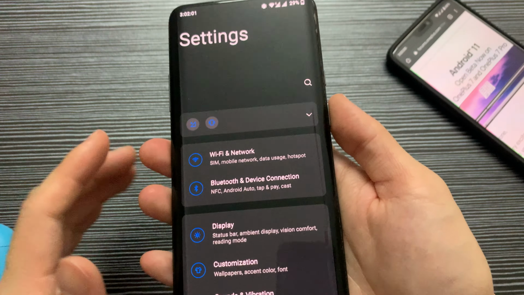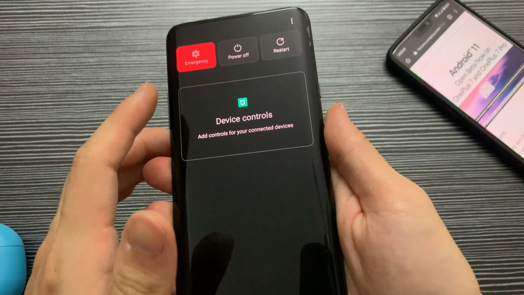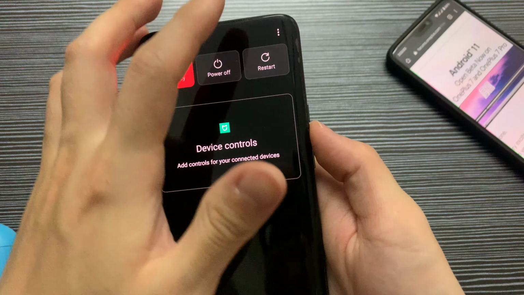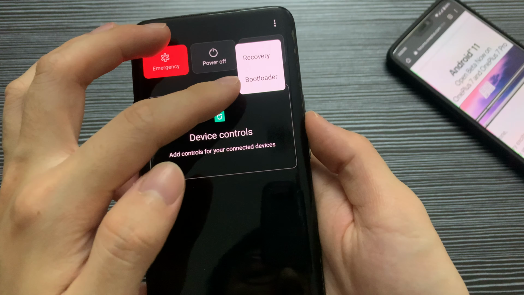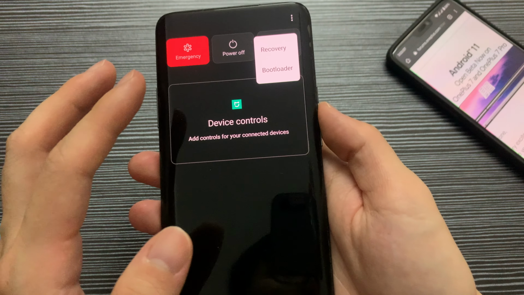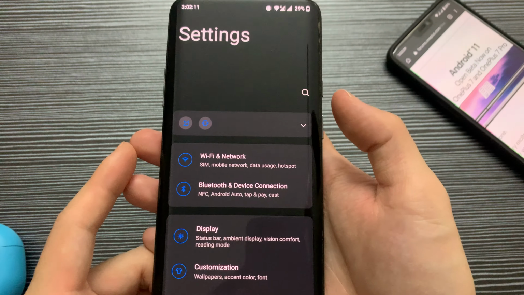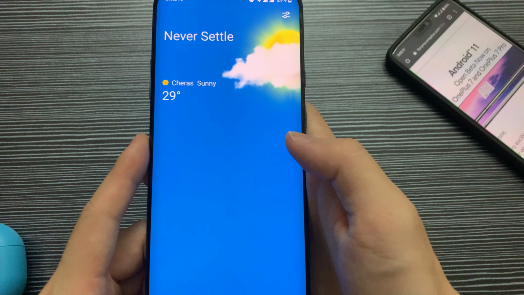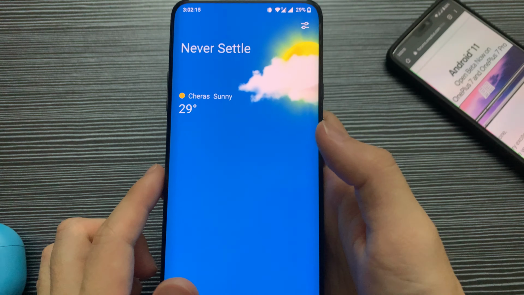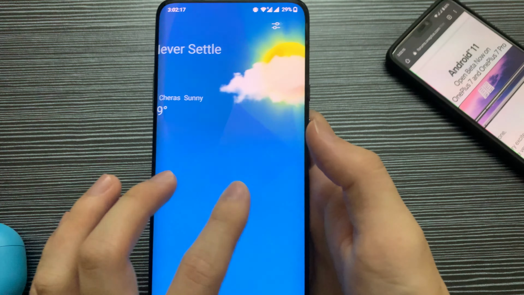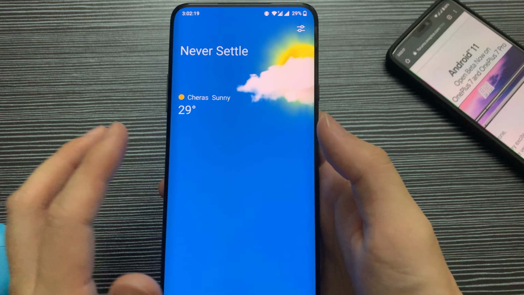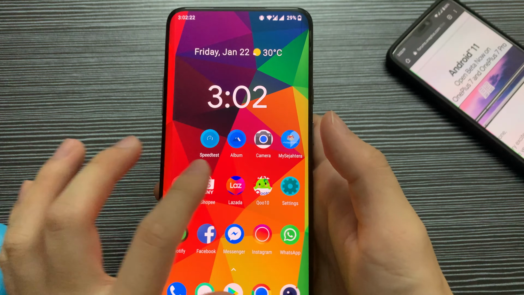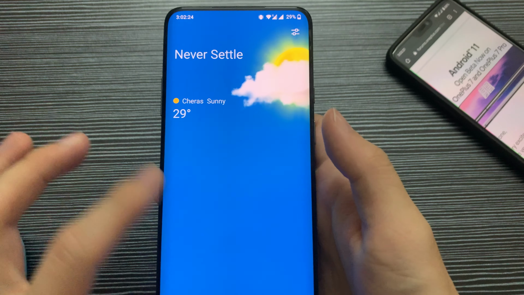Let me show the power menu here. As you can see, it is the new design with power off, restart. Also, you have recovery uploader, which you can enable in developer settings also. Alright, so you swipe to the right, you have the OnePlus feed. So there's no more Google feed anymore.